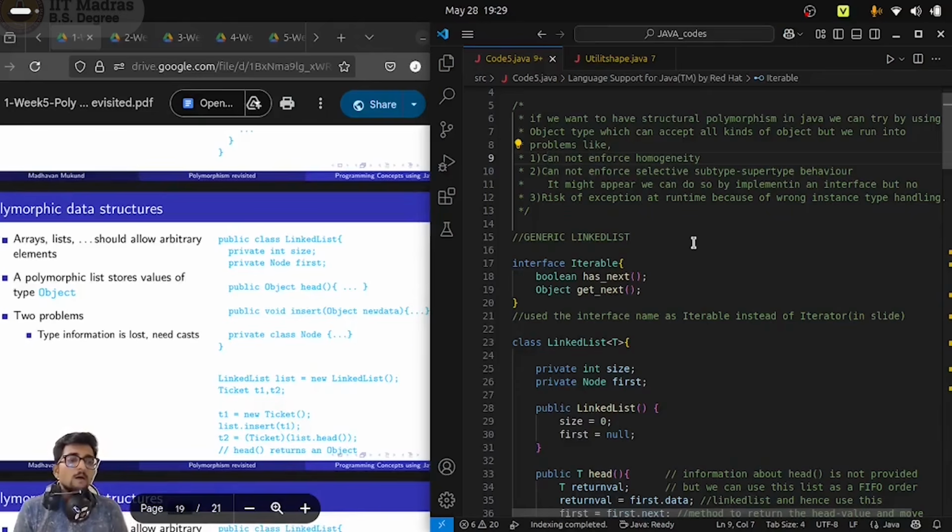Fine. And what is much more important than both these two points is this: let's say even if you are careful about everything, and you do the typecasting properly, and let's say you do not want the homogeneity property to be satisfied that much. All these things are fine, but the second point on this page says that another problem with using object type to achieve structural polymorphism is that it cannot enforce selective subtype supertype behavior. Now what do we mean by selective subtype and supertype behavior?